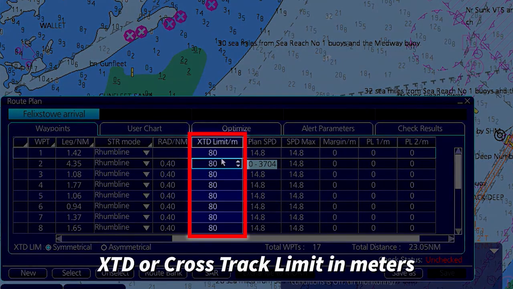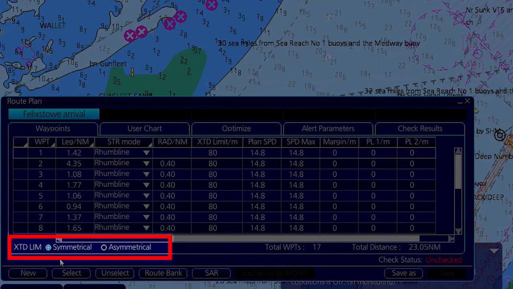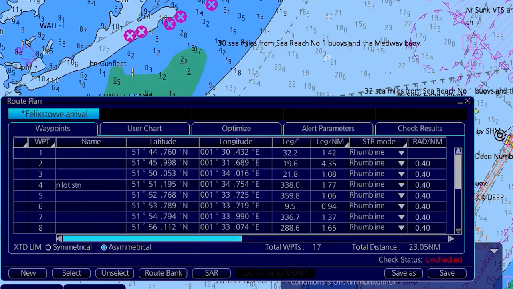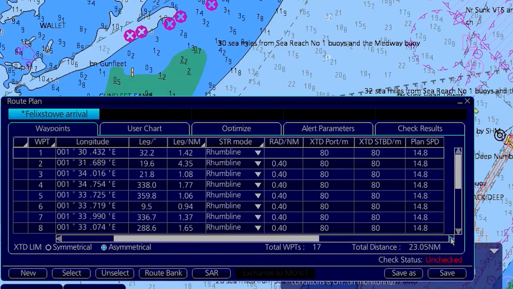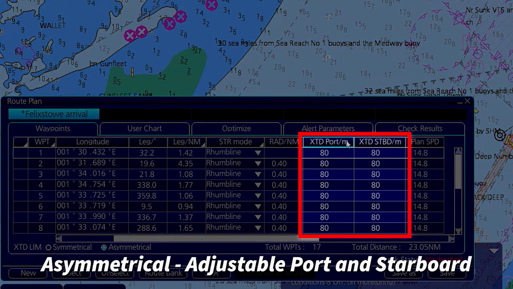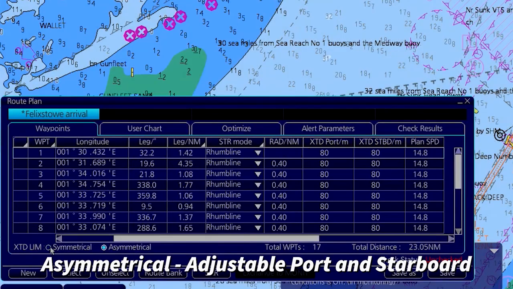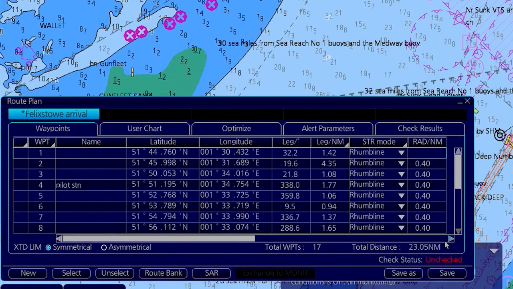So next is our cross track limit. Here we can enter our cross track values in meters. Now if we come down below, we can see there are two options: cross track limit symmetrical and asymmetrical. If I choose asymmetrical, we can fill the values for port and starboard cross track individually. But normally port and starboard cross track distances are the same most of the time. So normally I would choose symmetrical itself.